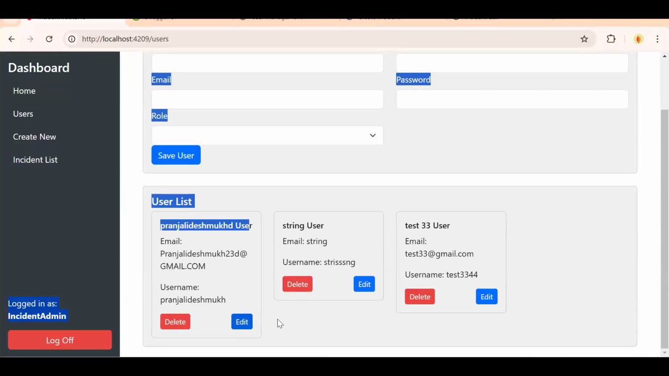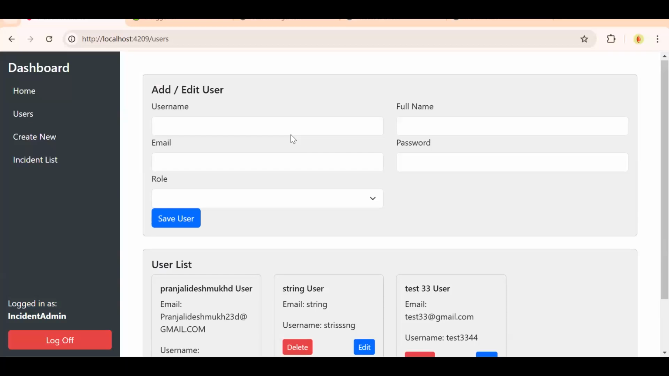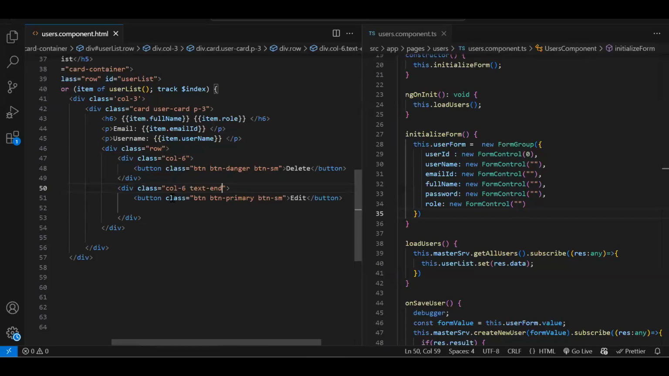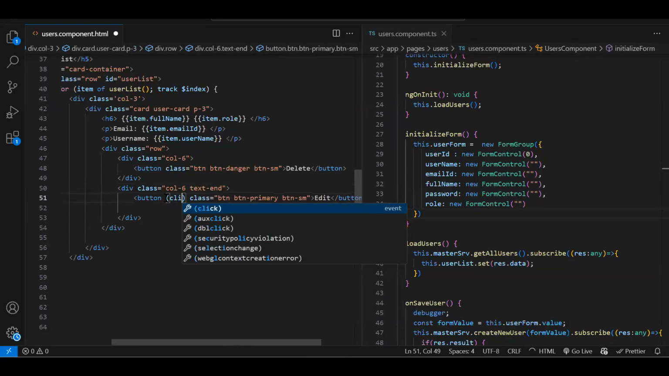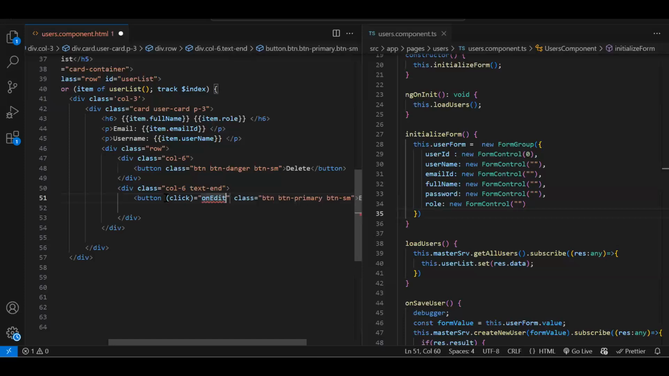Okay. Now, on click of edit, whatever record we are clicking edit on, that record should get populated over here. Fine. So for that, let's write a click event. So click on edit and we can pass the object as a parameter over here.